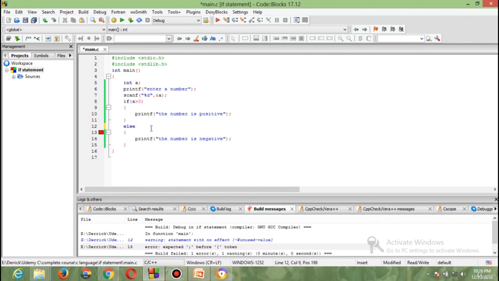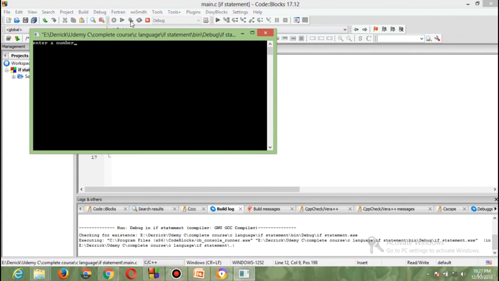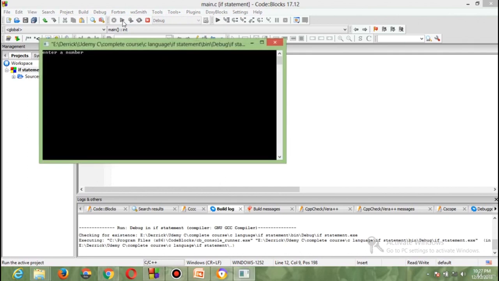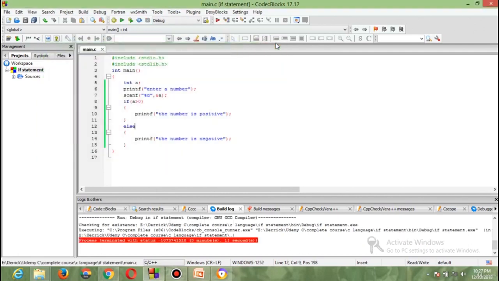Let's clean this. And then, okay, if I enter maybe 34, it says the number is positive. Good. And in the same way, with the same program, if I enter maybe minus 98, the number is negative. So this is how the if else statement also behaves.